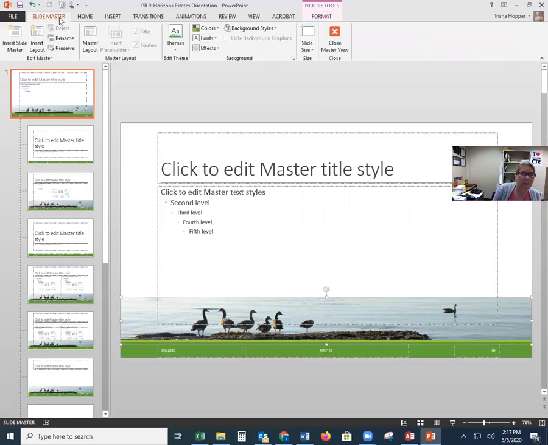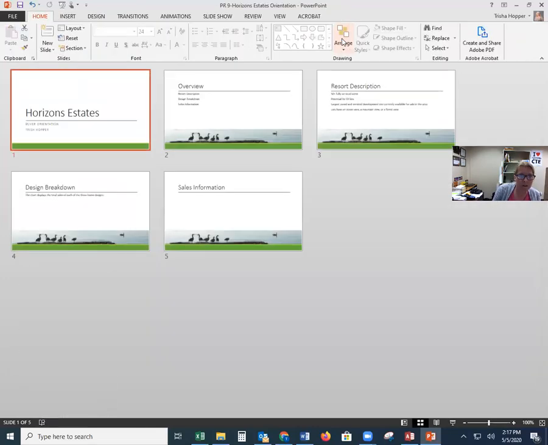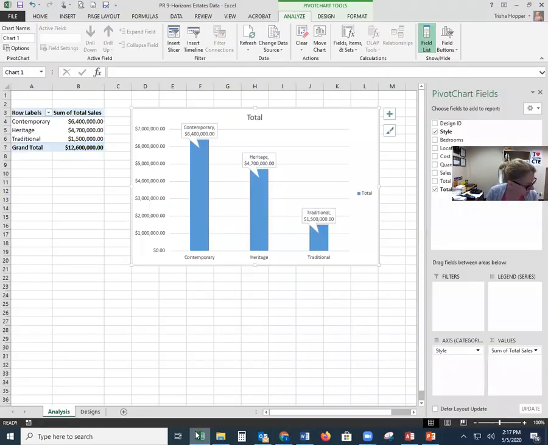So go back to the Slide Master tab and close out of Slide Master view. And then you get a better look at what our whole presentation looks like. Go to slide 4 in the presentation and then switch over to Excel. This is where we're going to do our first copy and paste.